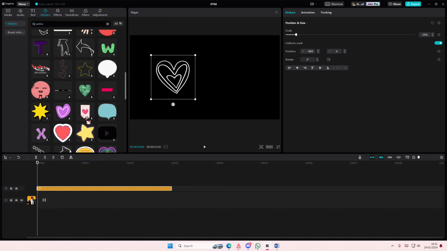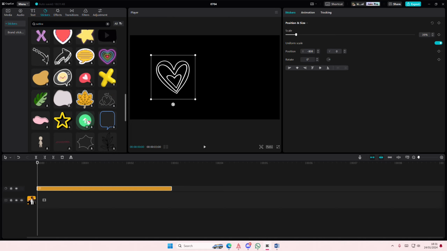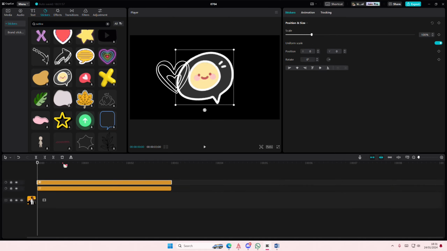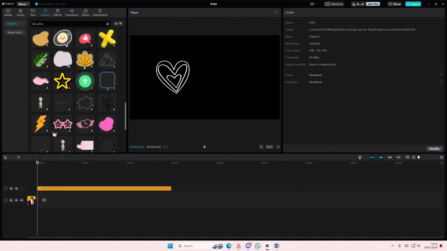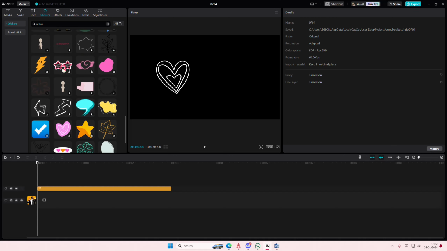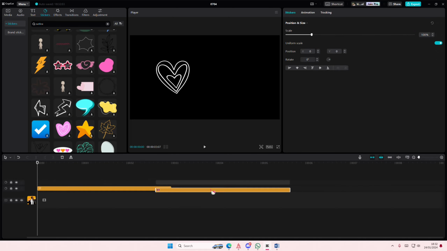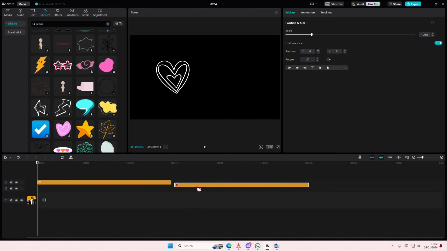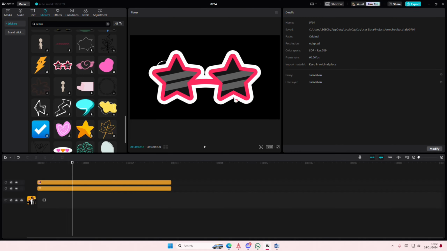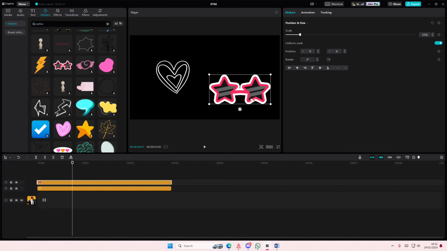So let's use this one for the without outline stickers. Okay, so I have two right now. Let me just adjust this a little bit.